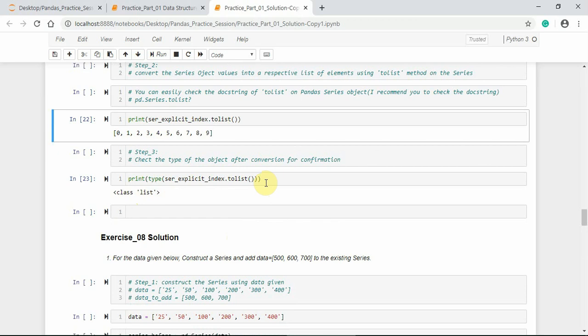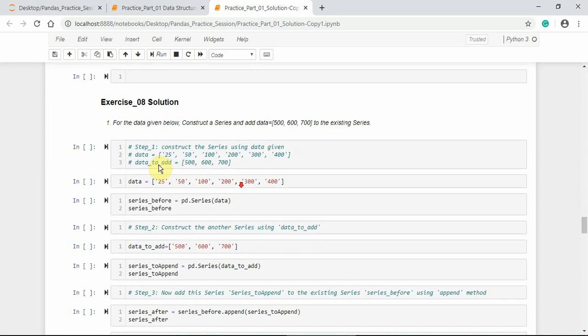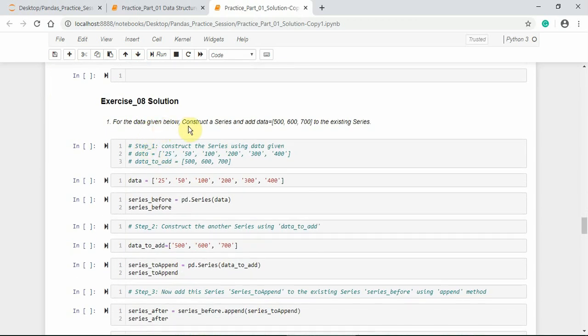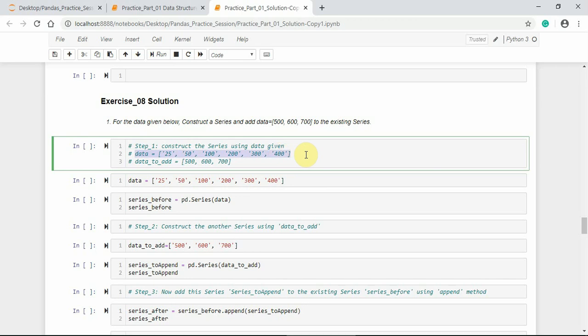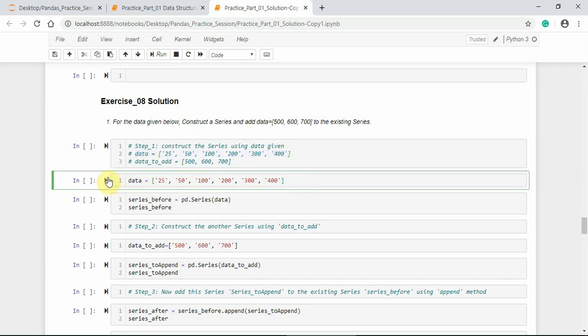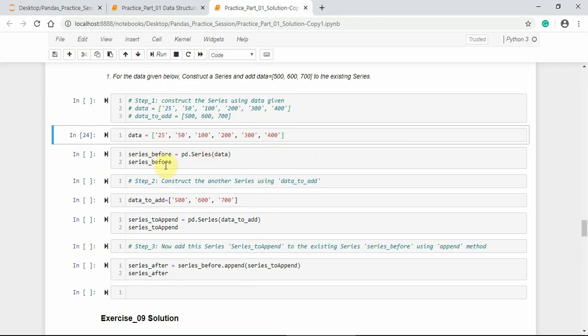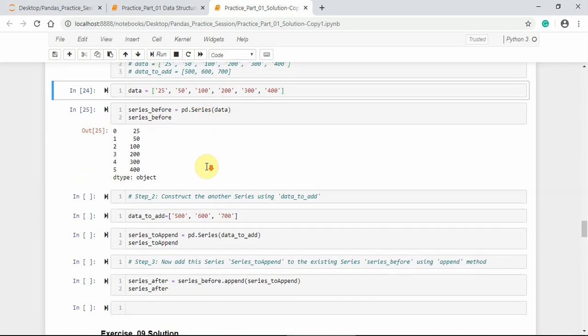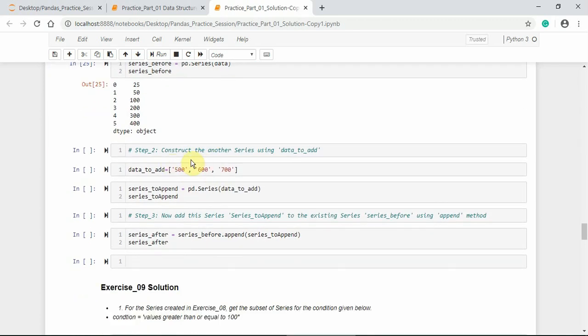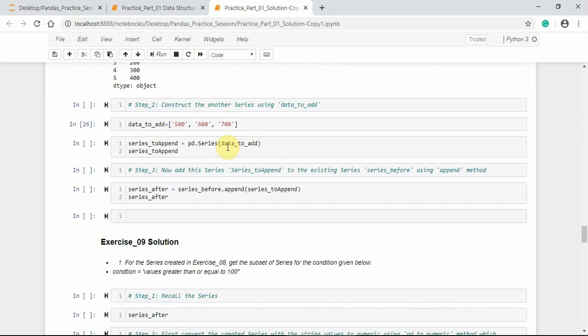Let us move on to the 8th exercise, that is, for the data given below, construct a series and add the data 500, 600 and 700, that means a list of values, to the existing series. Here is the data. Let us extract this data and create a series. Now let us extract the data to add and create a series.